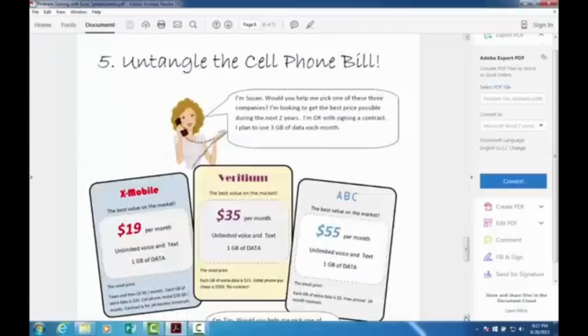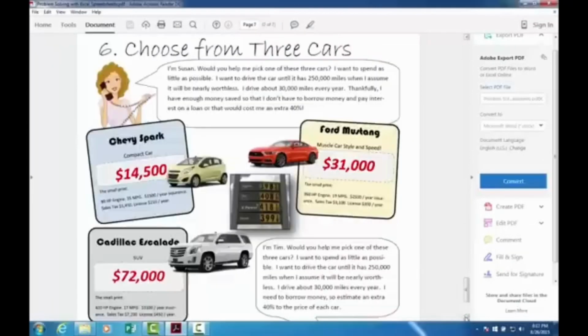Number 5 is more complicated yet. We're going to untangle the cell phone bill. Number 6 is where we're going to choose from 3 different cars, a very economical car and a luxury.